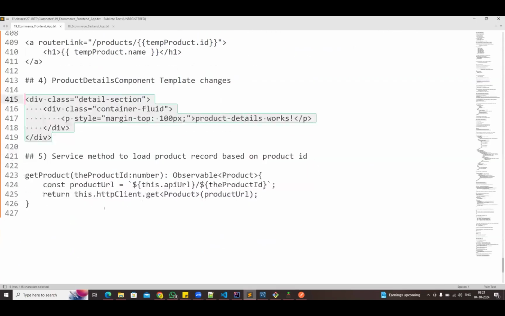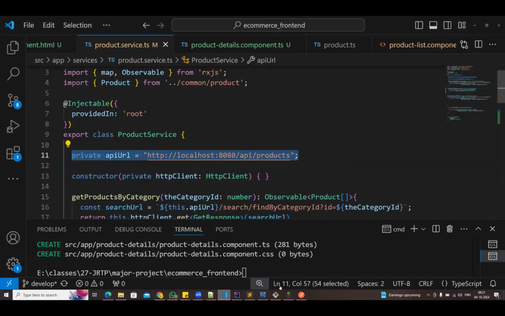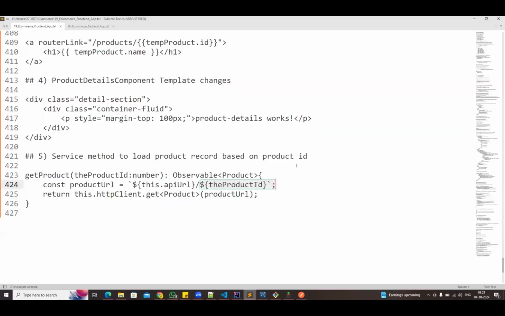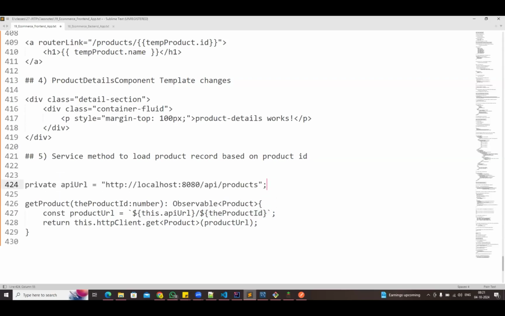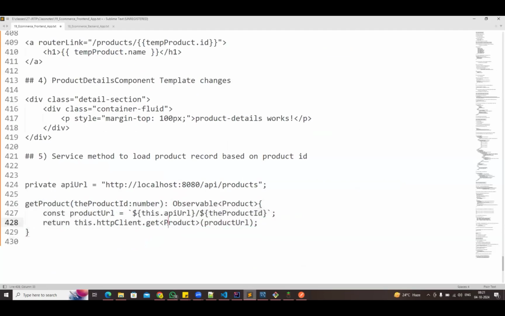Then the actual logic: I am writing one service method which is used to load the record based on the product ID. My API URL is this one. The API URL we already configured, right? It is up to /products. For this URL, we need to send the ID. So I'm taking the existing API URL and adding the ID as a path variable. With this, it is going to retrieve the product record, and this JSON we are getting from the backend. That JSON we are converting to a product object, which is a binding class in the front end application.